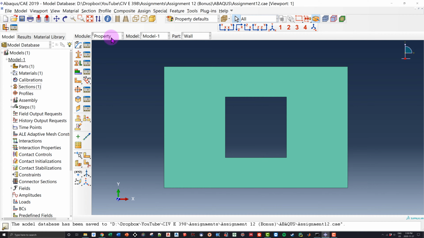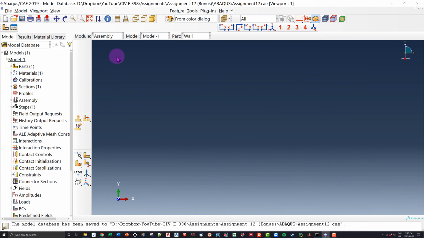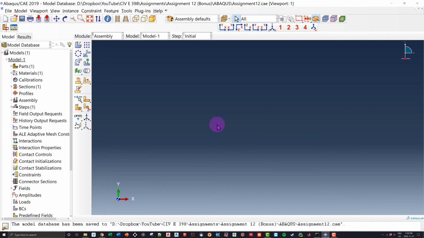But now we actually have to put this part into our actual model. So we go down to the module tab and we're going to go down to assembly. So this right here, this is our actual model. This is what Abaqus is going to analyze. And of course, right now we have nothing in it. So what we need to do is import the part that we created.